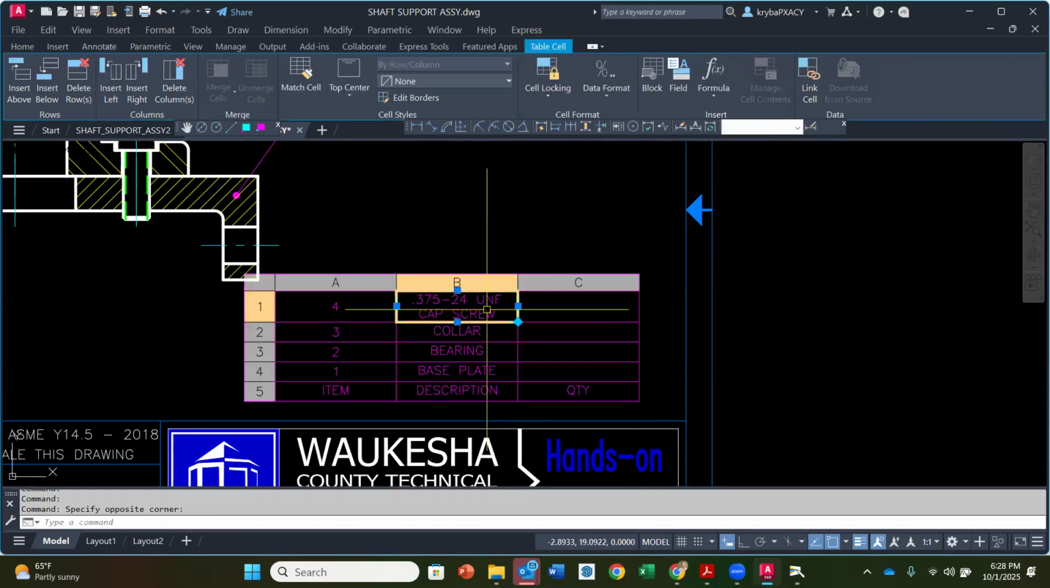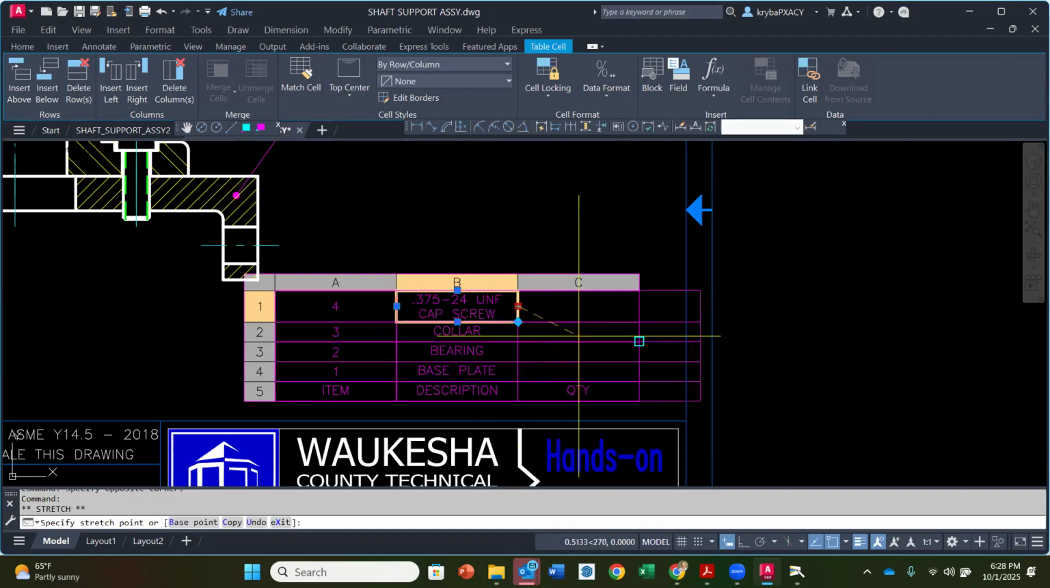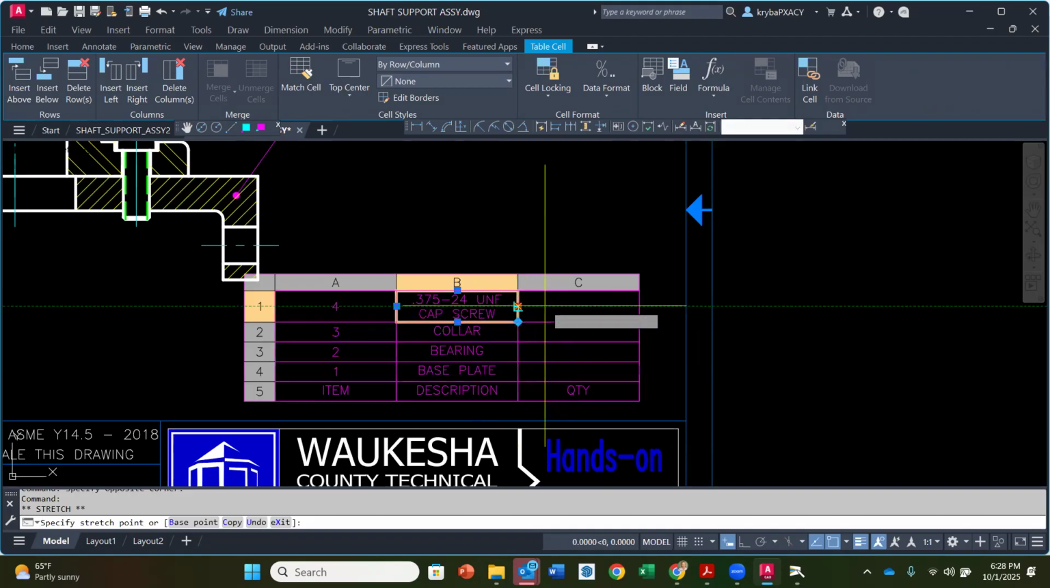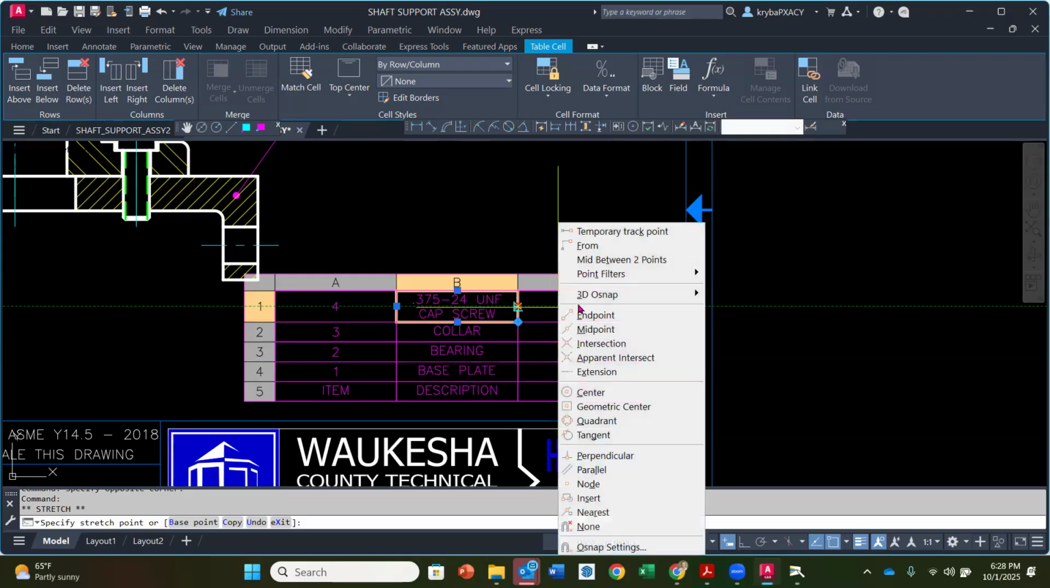So I'm going to left click, and then you're going to notice that we have grips. These are the grips just like in AutoCAD when I grab onto a line, okay? And I'm going to activate the one on the right, for instance, and I'm just going to click on it and it goes red, okay? Now what you're going to notice is if I do a shift right mouse button, I'm going to use my object snaps.